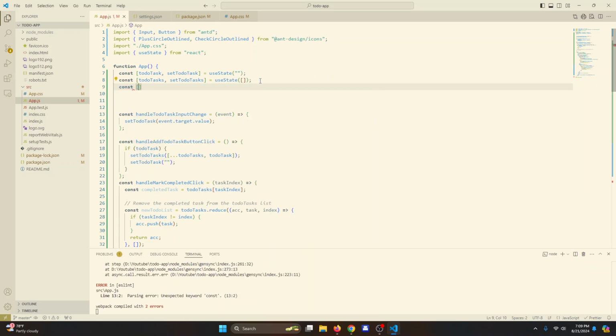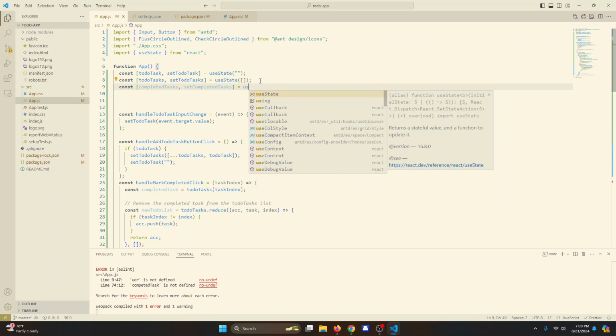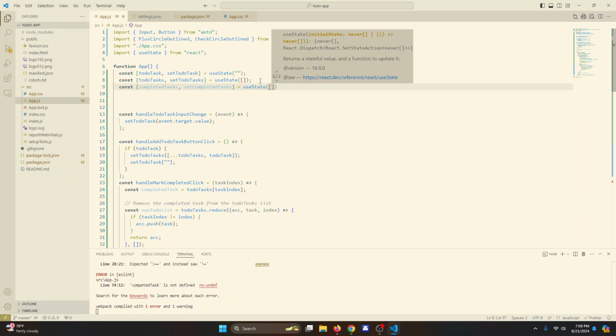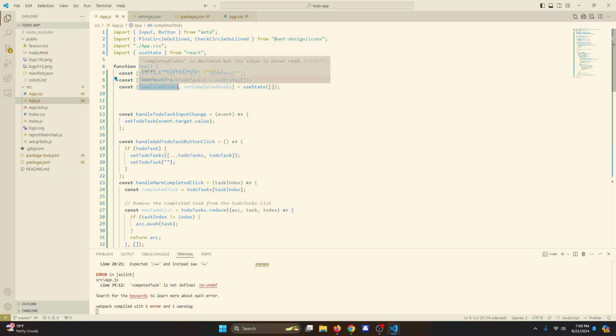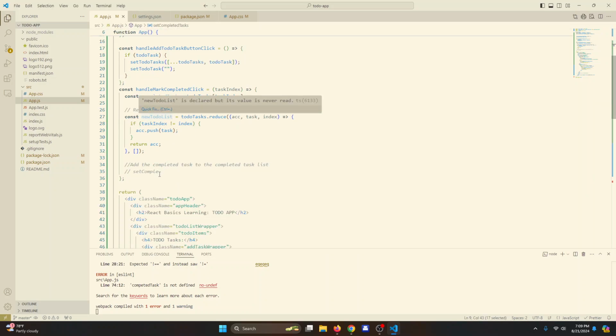So here I will call it completed tasks, and set. So this is the setter method, and we can use again the useState, and let's initialize the completed task list with the empty array. So we have completed tasks as a state variable, and this is the setter for the completed task. Now let's go back and set the completed tasks here.